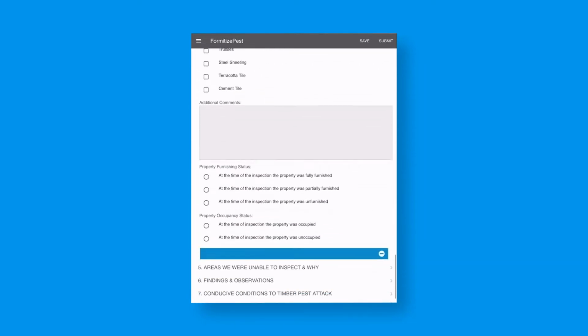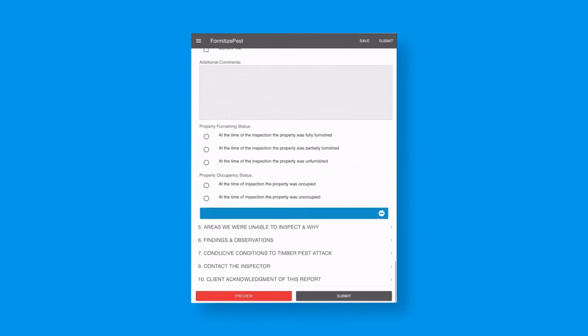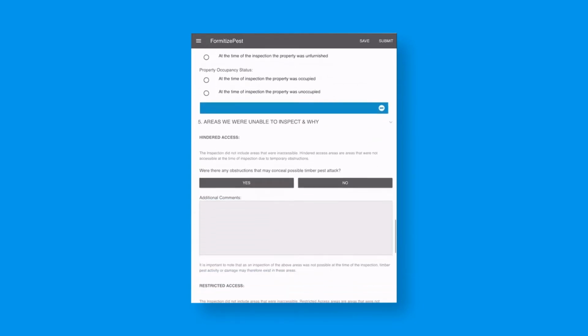Okay, I'm not going to answer all of the questions. As you can appreciate, it is a long form, but I want to show you some of the key features and the reasons why we built the form the way that we did.